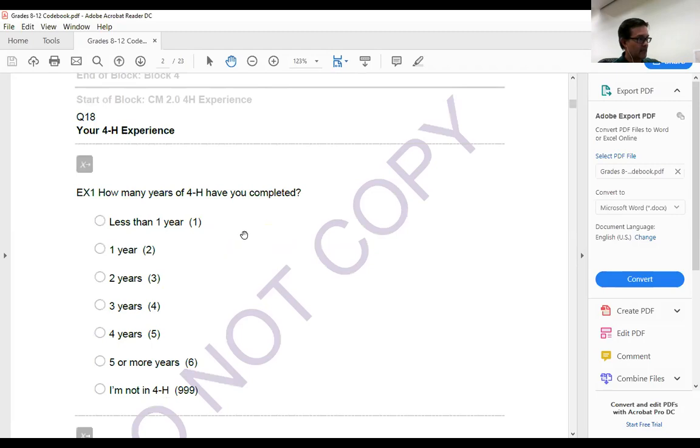Again, the only thing you're going to use this code book for is just to figure out what numbers you need to put in the Excel sheet. So we'll go to the Excel sheet next. Come back to the slideshow.